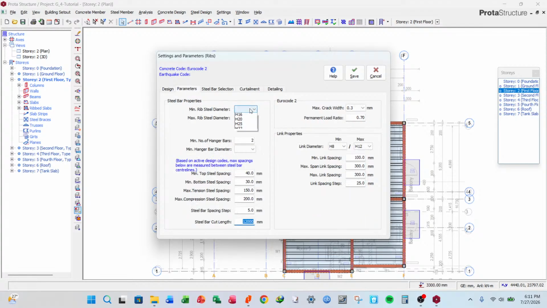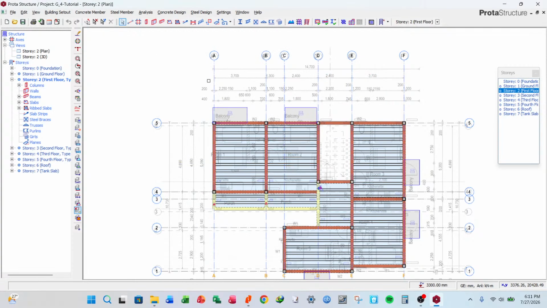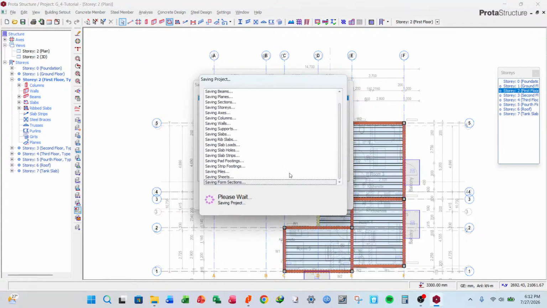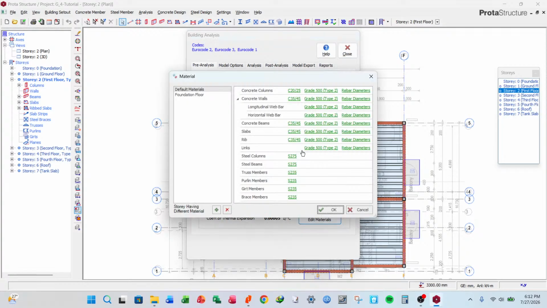Then with the reinforcements, we shall also maintain. Okay, so 10 is not listed here, but let's first save. Okay, so we have to first select all the reinforcements available for use in our country, or in your country. So to do that, we shall go to analysis, building analysis. Okay, so go under material, edit materials.